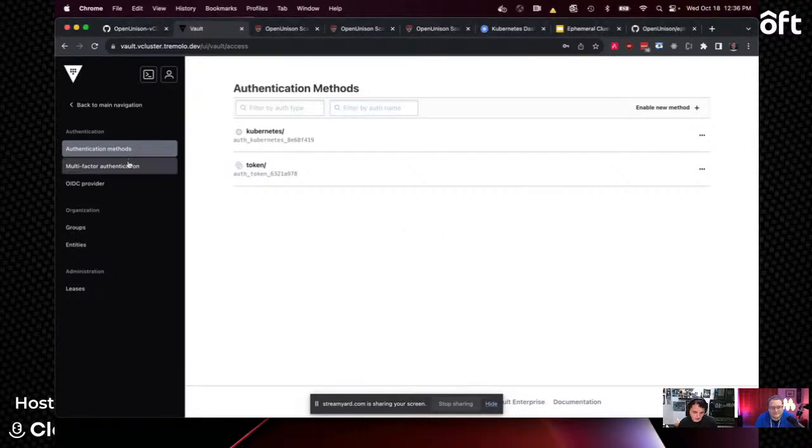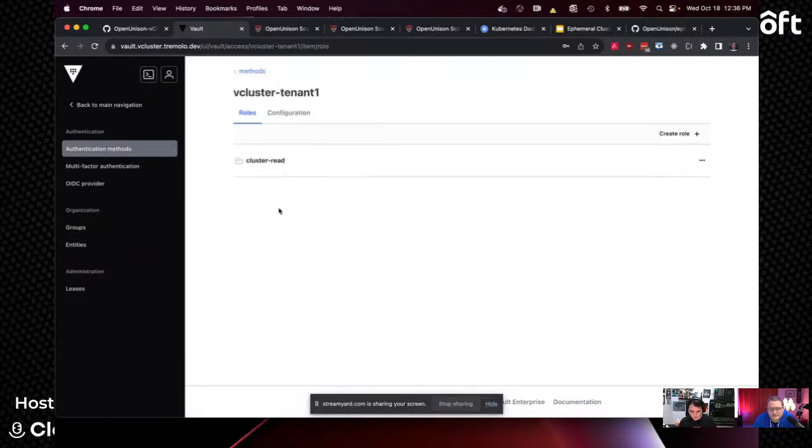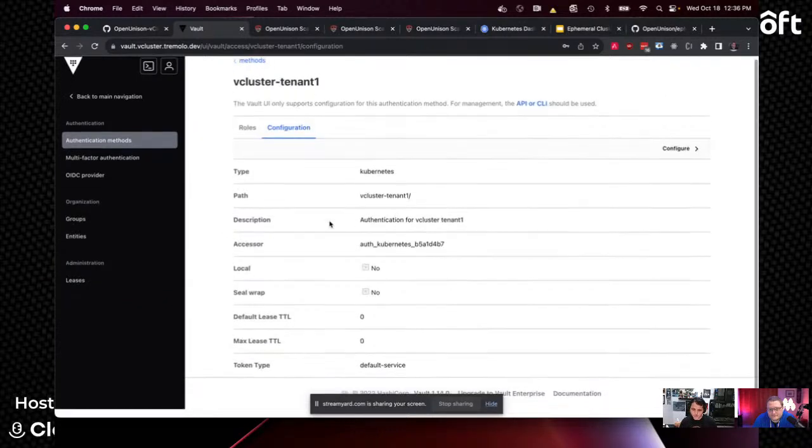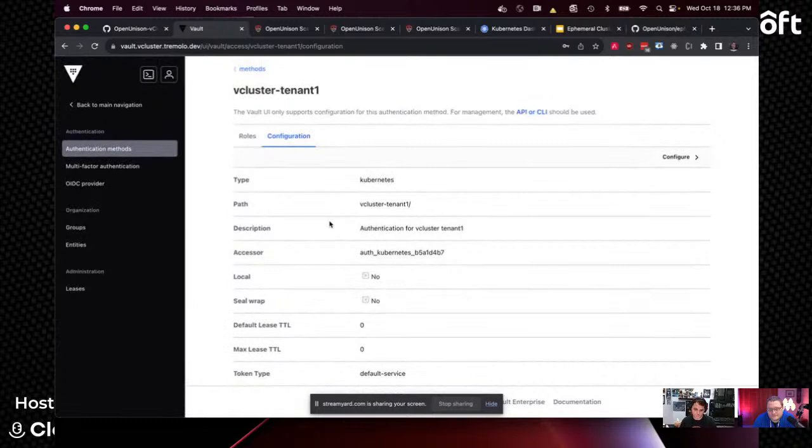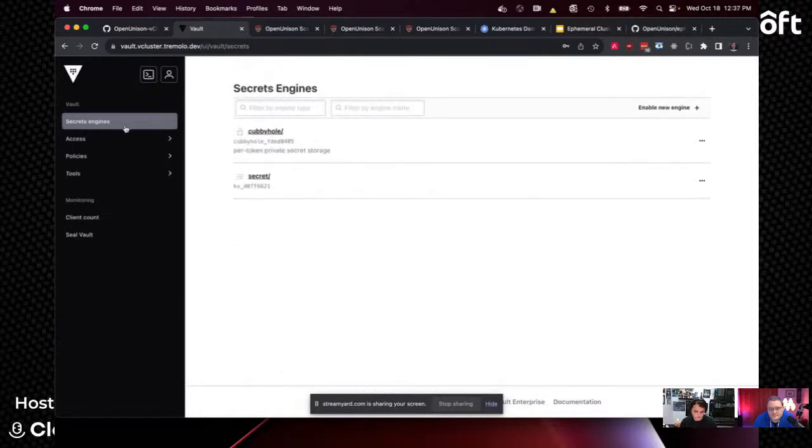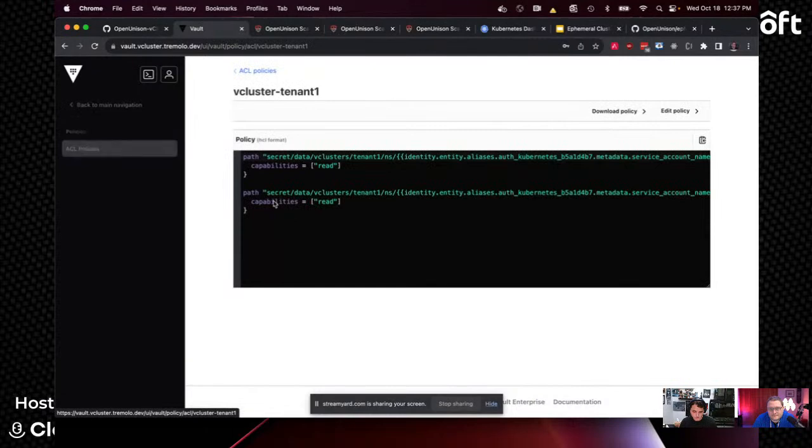Okay, so now we can see that, ta-da, we've got this vCluster tenant one authentication mechanism inside of Vault. It's got cluster read access, and it knows how to authenticate tokens coming from our vCluster. We come to policies, vCluster tenant one. Here's the multi-tenant cluster policy that we wrote.